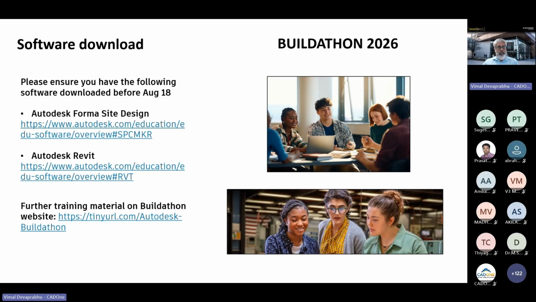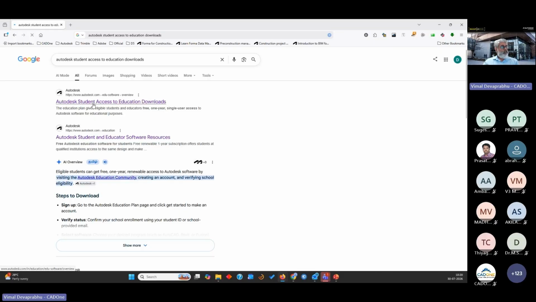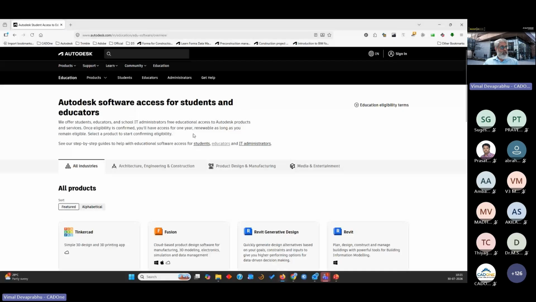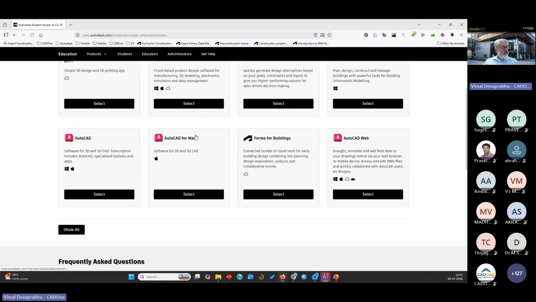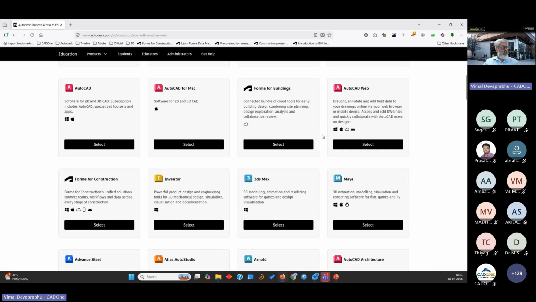What I can do is quickly show you how to get the licenses. Let me just open my browser, and you can search for Autodesk students access to the education downloads. Here you can go into this page, and it takes you to this page where you'll be able to see all the products listed. You can click on show all and see the list of products that is available.